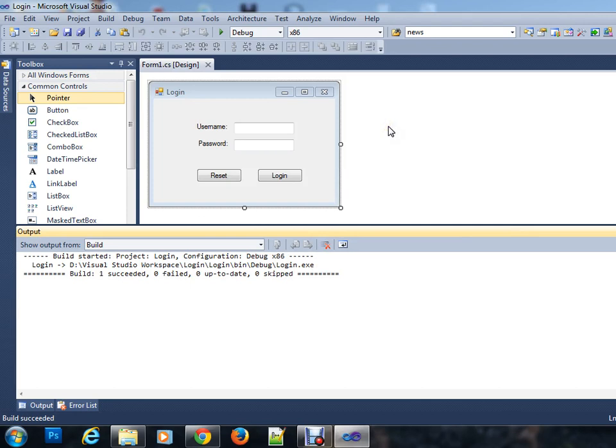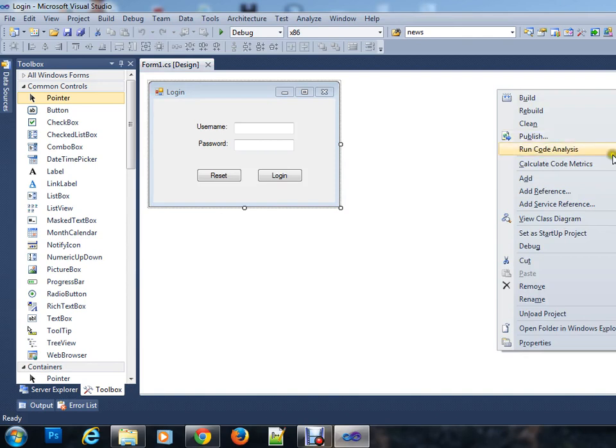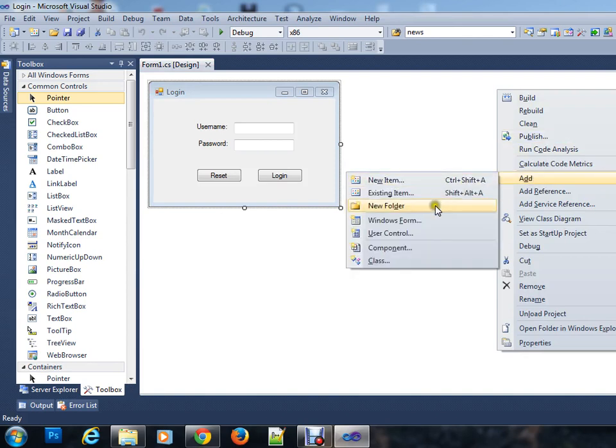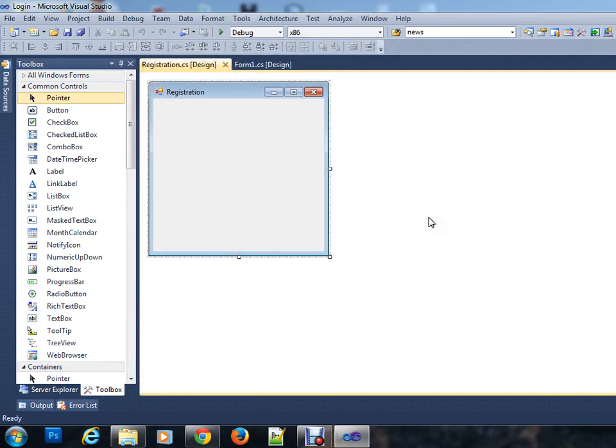Next, I have to create a registration form. To create a registration form, I need to add a new form. So I'll go here, right click, add Windows Form. Okay, I'll name my form registration. In my registration form, I'll be reading name, username, password, and email ID.